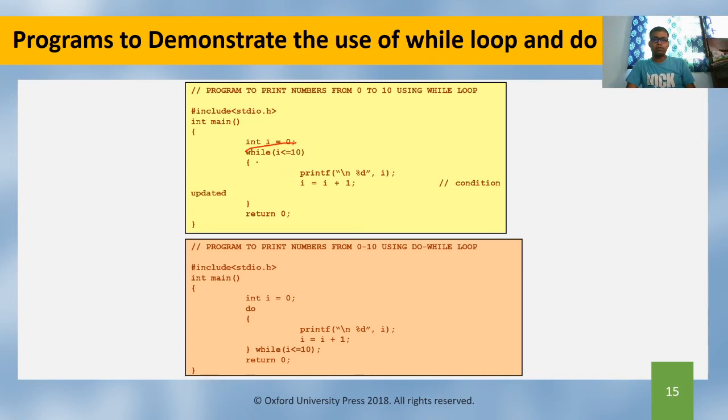So i equals 0, while i is less than or equal to 10, printf i, and i equals i plus 1. i plus equals 1 can also be written, and here you can see the double slash comment saying the condition is updated. This condition update is required, otherwise the loop will go on infinitely. If the condition is not updated, it will go into an infinite loop.